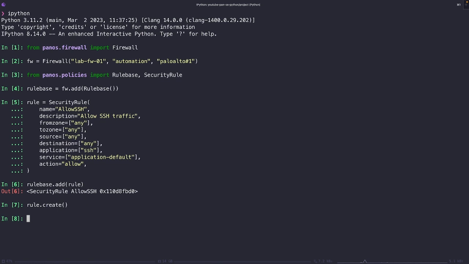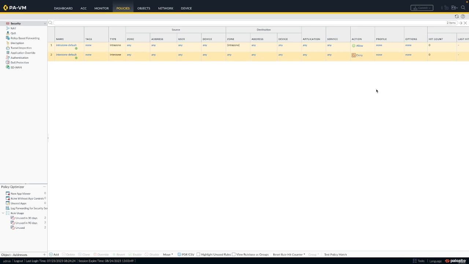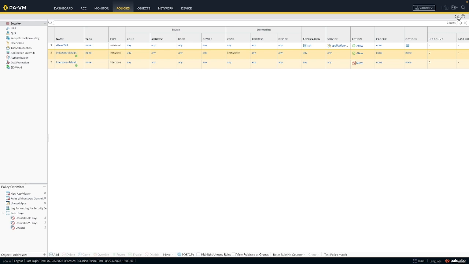So there you have it. We just created a new security rule, we've added it to the rule base, we've associated it with the firewall, and we've applied the change to the live device. This is the heart of the operations with the PanOS Python SDK. We create objects, we set their attributes, we add them to other objects, and then we use the predefined methods to interact with the live device.